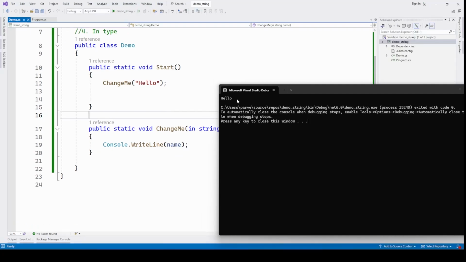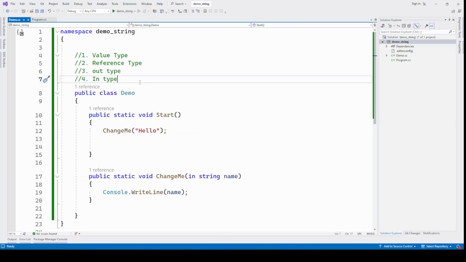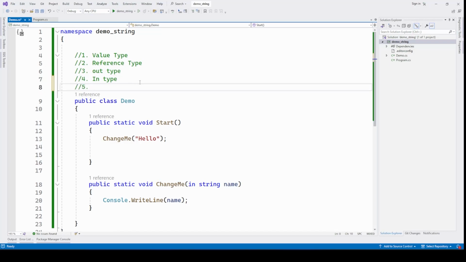We can see hello is getting printed because we are able to access the parameter name. Next parameter that we have is the optional parameter, also known as the default parameter. As the name suggests, if we want some parameter of a method to be optional, we can do that by using the optional parameter. Suppose I want to make the name parameter optional.